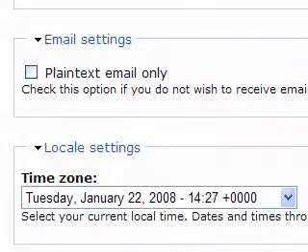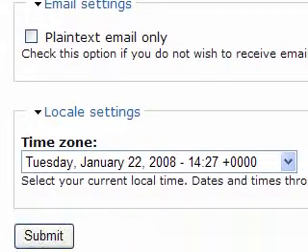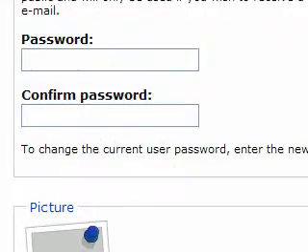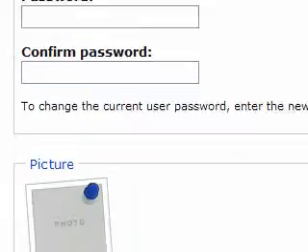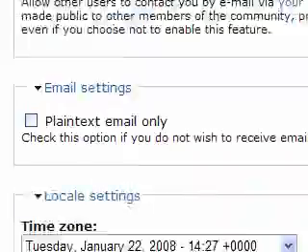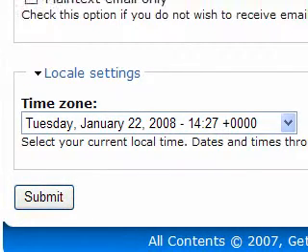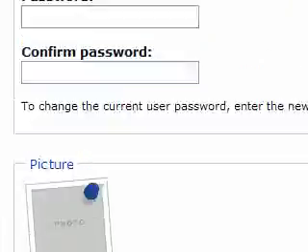Okay, then you can set your time zone. Whatever changes you make, the file you upload, the picture you upload, when you enter the password, all of that, to make these changes stick, you hit submit, and then your update takes place. Okay, so that's how you make changes.